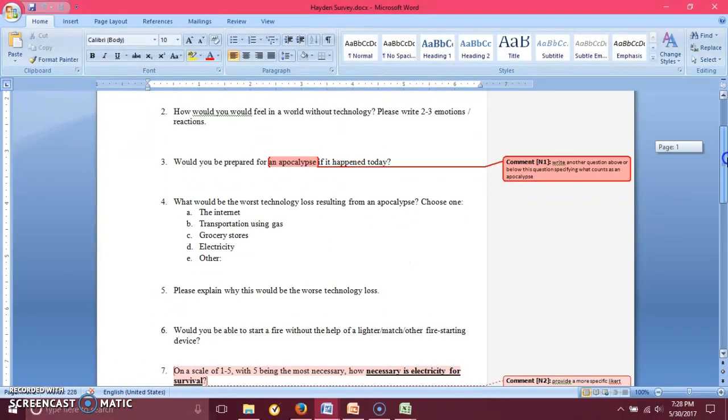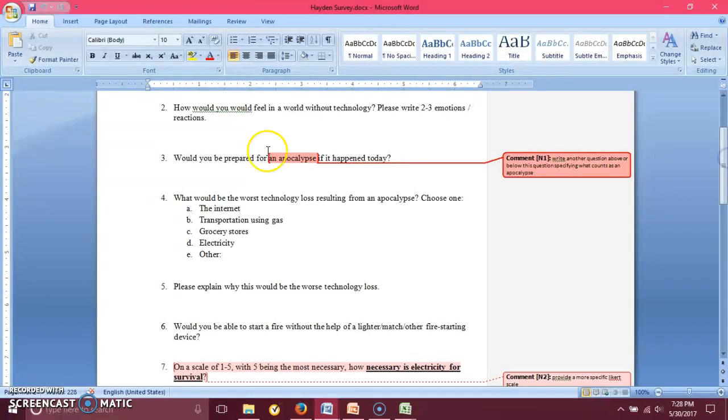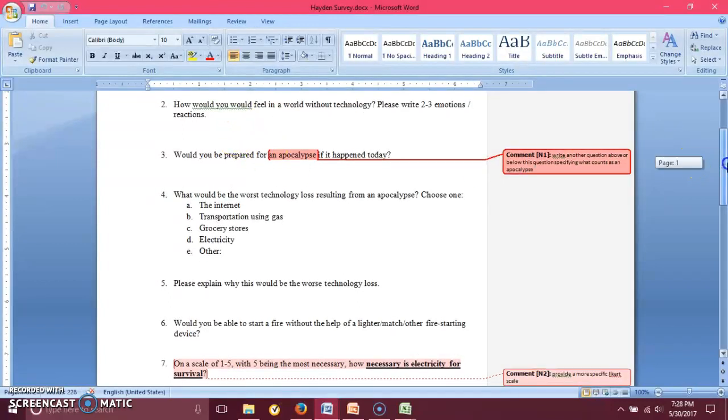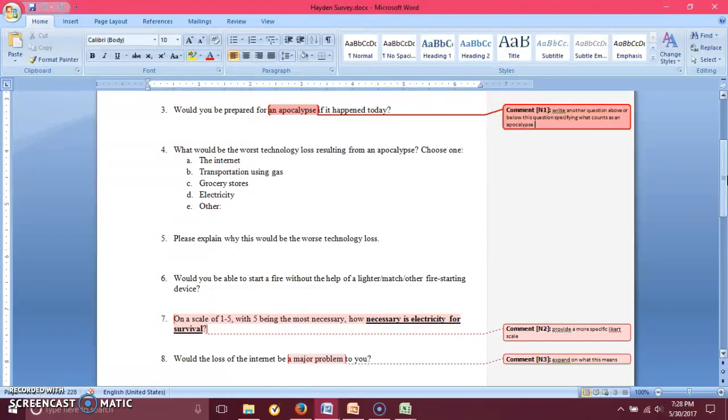This is the student last semester. He started asking about apocalypse preparedness. I asked him to write basically the question that I'm telling you guys to write after the demographic information: What do you think of when you hear the term X? He didn't really specify what an apocalypse would count as, so I asked him to write another question above or below this question specifying what counts as an apocalypse, asking the participants for their definition of an apocalypse.